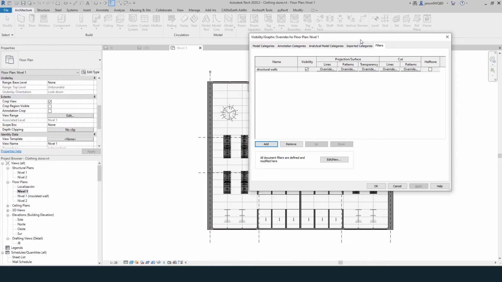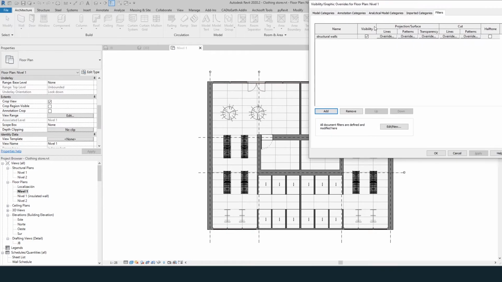In each column, it is possible to override the representation of lines, patterns, and even turn off the elements contained in the filter. As the visibility box is checked, structural walls remain visible in the model, but if it isn't checked, those elements will disappear from the view. So let's keep it active.